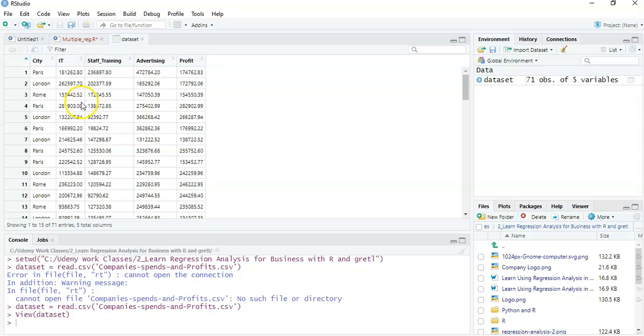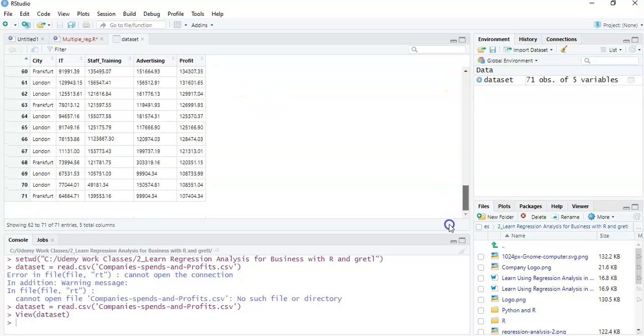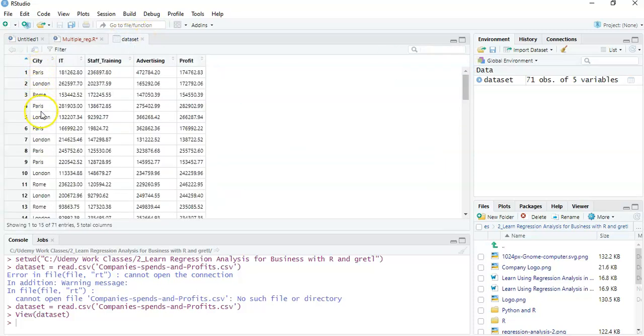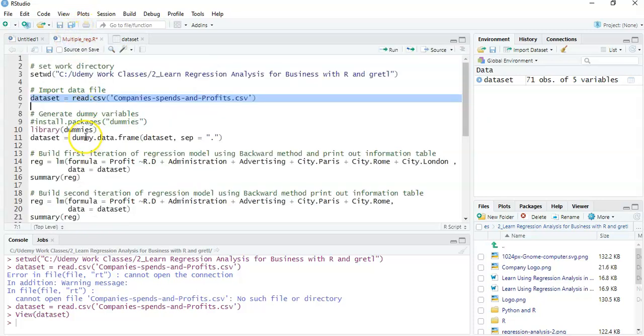We got all the columns that we need. If we scroll down, you will find that we have 70 observations. In our data set, we have a city, and the data here is categorical type. And you need to create dummy variables to replace these values with 1s and 0s to be able to fit our model. And for this purpose, we have a specific package in R, which is dummies.